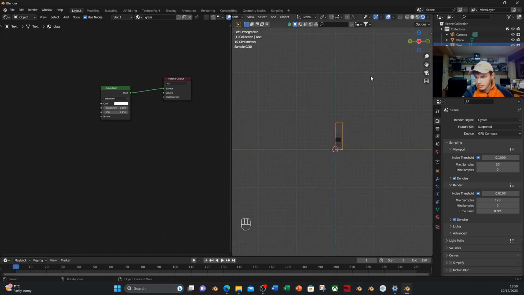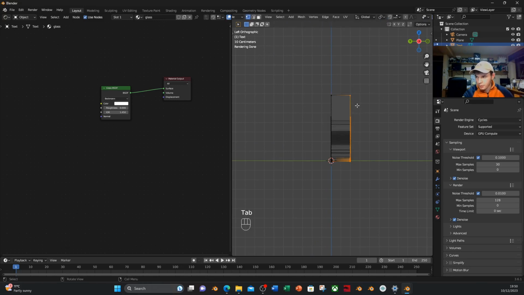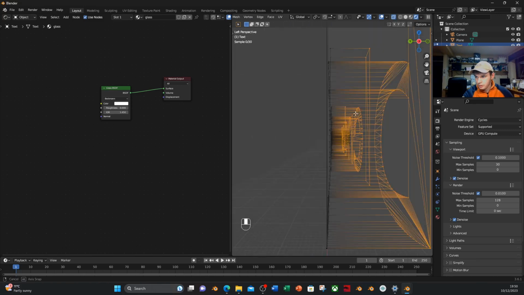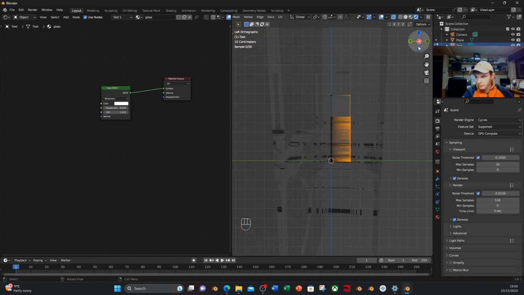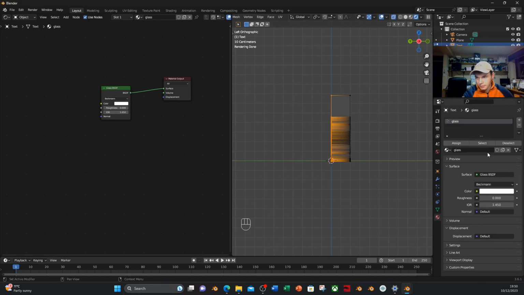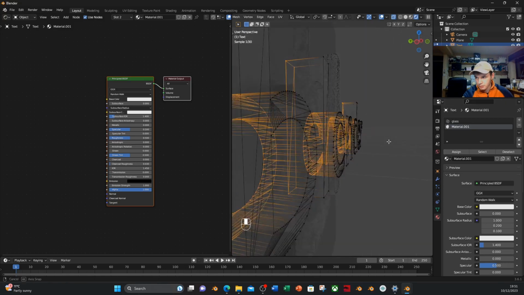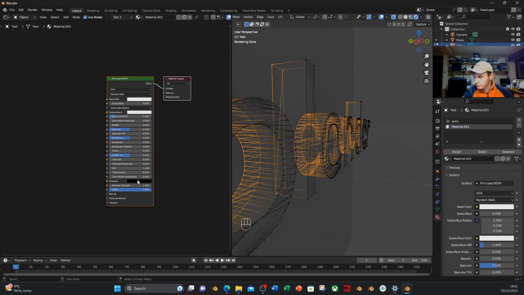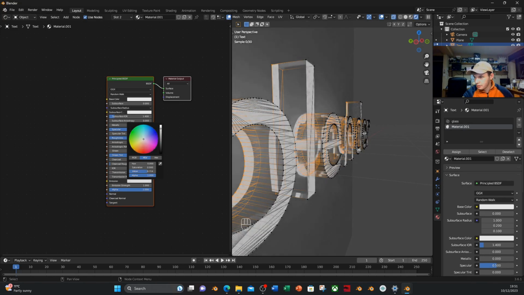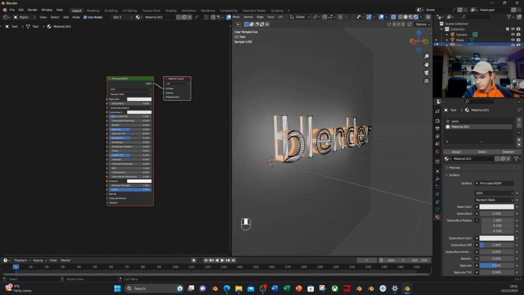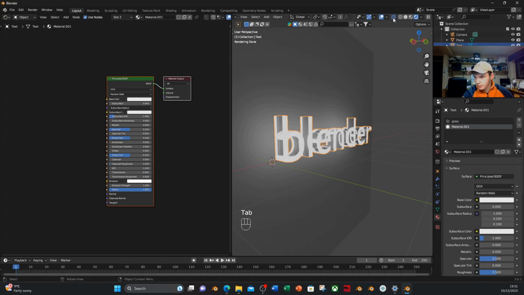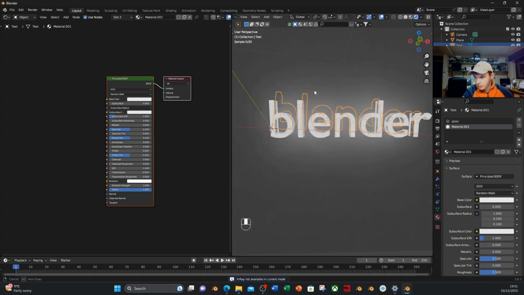Now we want to add a second material to this. So Tab into edit mode, toggle on X-ray mode. Now you can see all of the points. Select all the back faces, go down to the materials tab, make a new material, and assign these vertices to the new material. If you turn the emission up, they should illuminate the back. Tab back out of edit mode, turn off X-ray mode, and you can see that they're glowing.